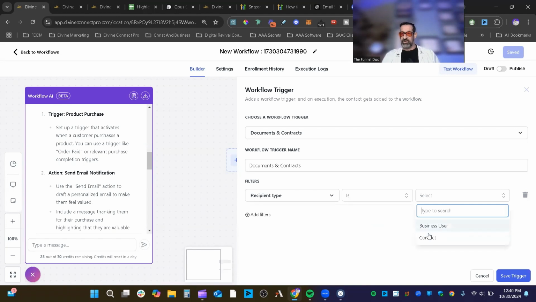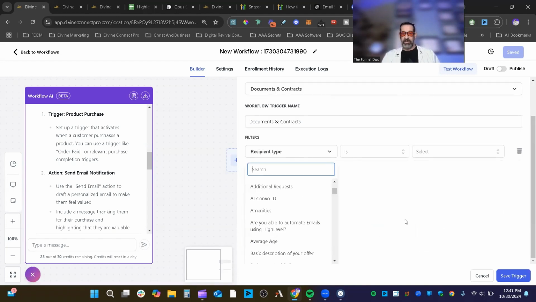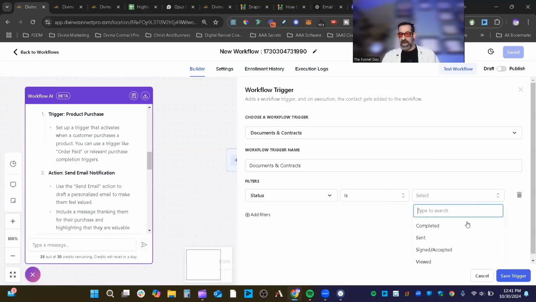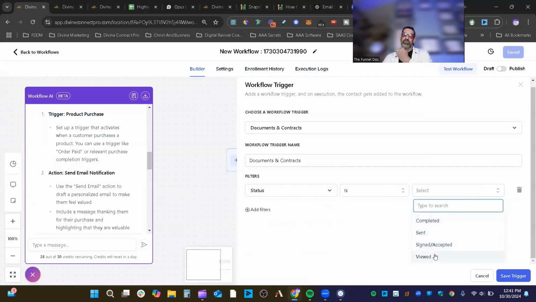You can come in, you can select if they're the business user, the contact. You come in and you can see they have the status, which is it paid, is it sent, is it viewed. This one I use a lot right here, the status for one. Is it completed, is it sent? Because I'll send it, and then a lot of times if they viewed it but they didn't sign or accept it, I'll put them in a loop that every couple of days I'll send them a reminder text or email. Hey, just want to remind you to sign your paperwork. And then once they sign or accept it, I'll have it pull them out of that reminder workflow so they don't keep getting that reminder. And then it'll start a whole other sequence. They'll move to the next stage in the pipeline.